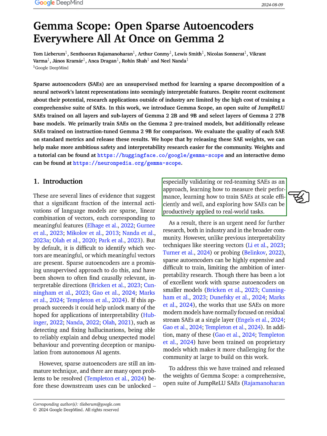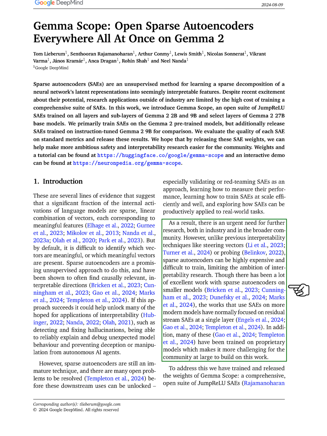Despite their potential, sparse autoencoders are still a developing technique, with several unresolved issues that need to be addressed before we can fully utilize them. These include validating SAEs, measuring their performance, training them efficiently at scale, and applying them to real-world tasks. Therefore, there is a pressing need for further research in both industry and the broader community.